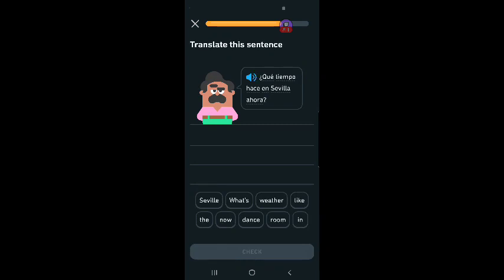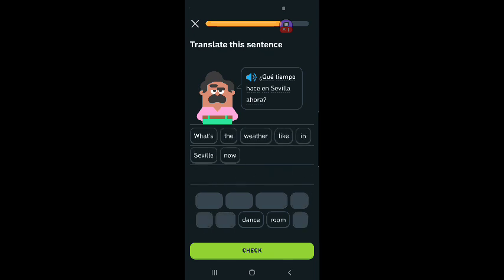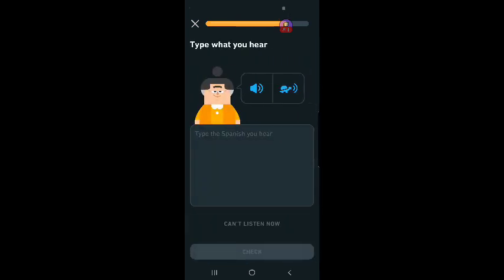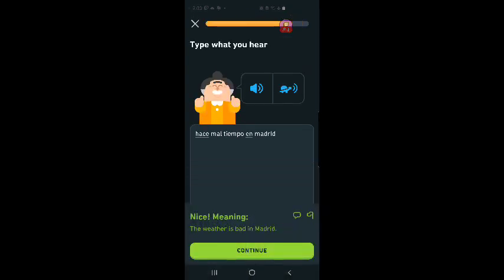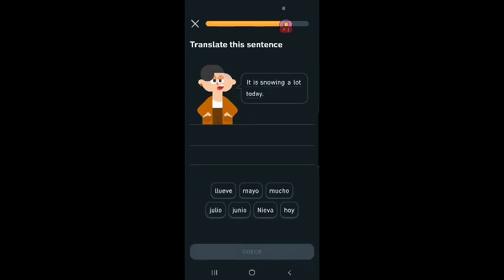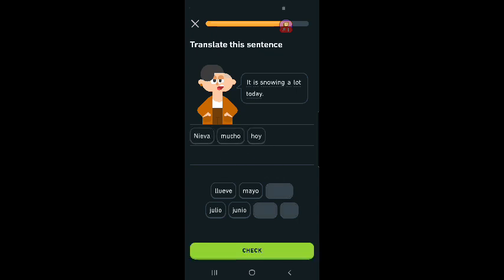¿Qué tiempo hace en Sevilla ahora? What's the weather like in Seville now? Hace mal tiempo en Madrid. The weather is bad in Madrid. It is snowing a lot today. Nieva hoy. I like it when it is nieva-ing.